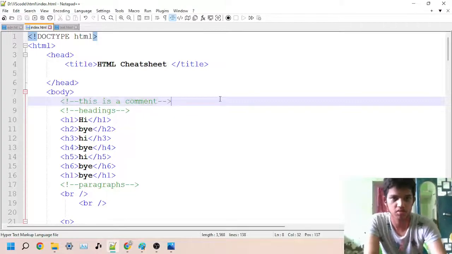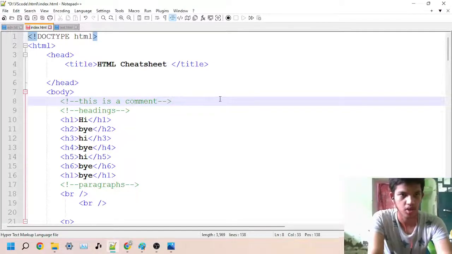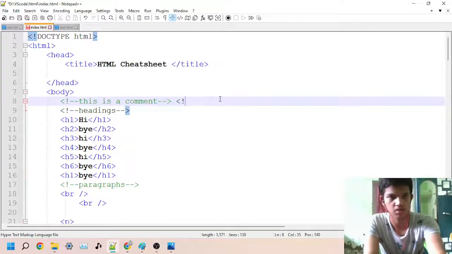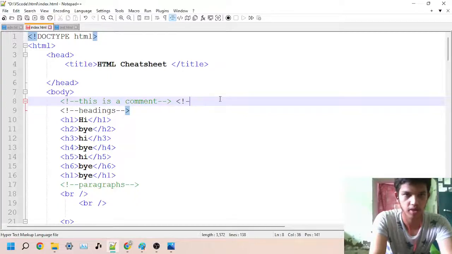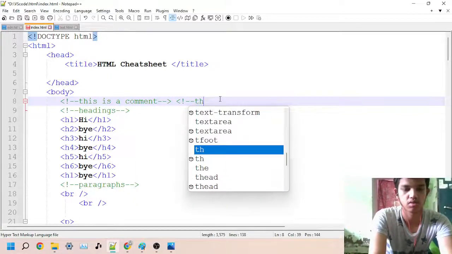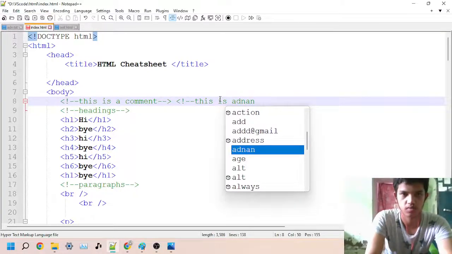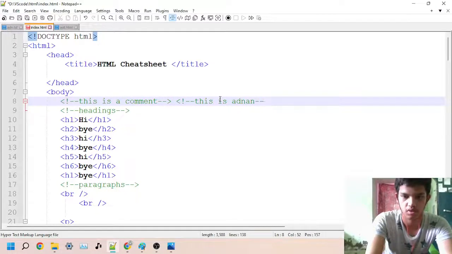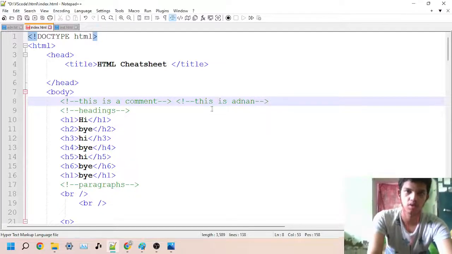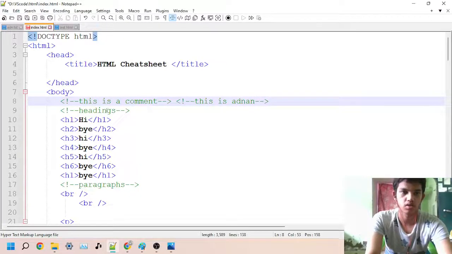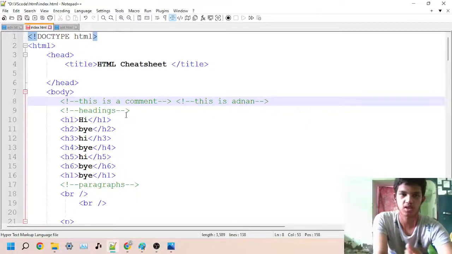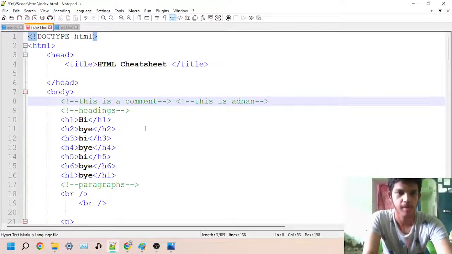You can use a less than symbol, then an exclamation symbol, then two hyphens, and you can write anything in it. This is Adnan. You can close it by using two hyphens and a greater than symbol. Whatever you write in this is commented, basically like any programming language, so you can't see it.